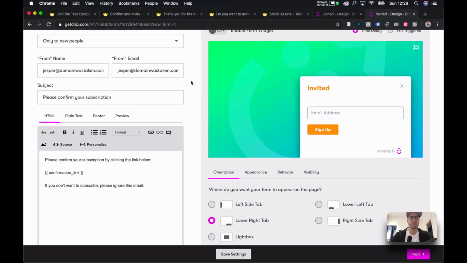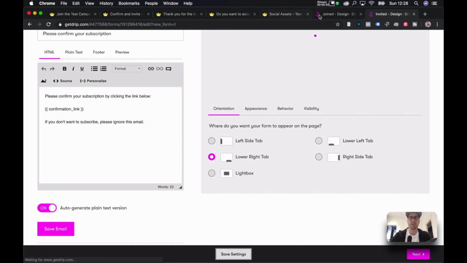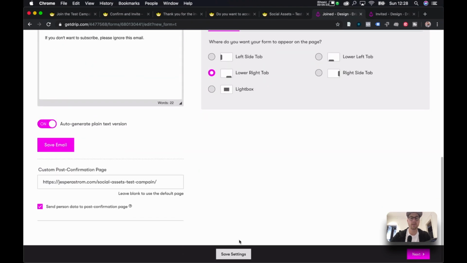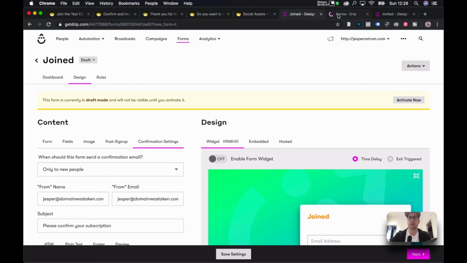Right. So this is all we have to do right now. Save settings, and let's create the last form that we have to create in this.